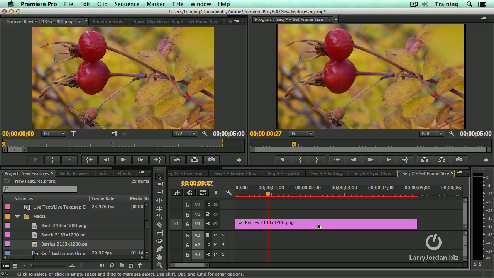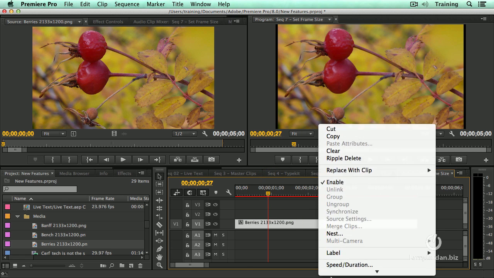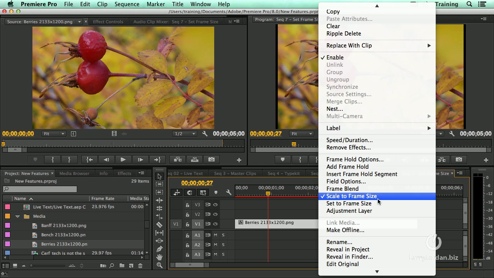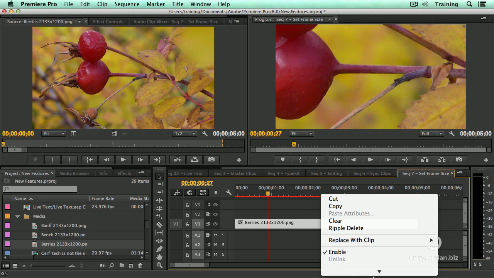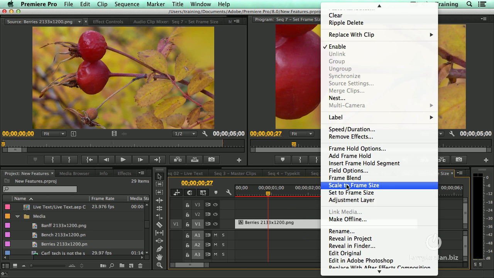And the reason we know that is if I right mouse click on the clip, notice that scale to frame size is checked. If I don't check scale to frame size, I'm now seeing the image at its full 100% size, which allows me to do things like Ken Burns moves or pan and scan moves, except it's really hard to work with this image. Well, we have a new option. And this new option is here, where we say set to frame size.